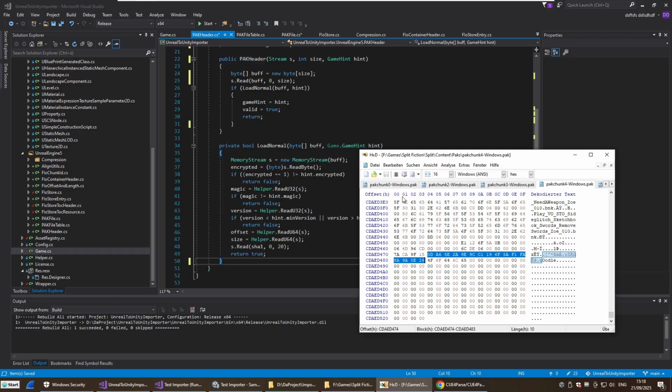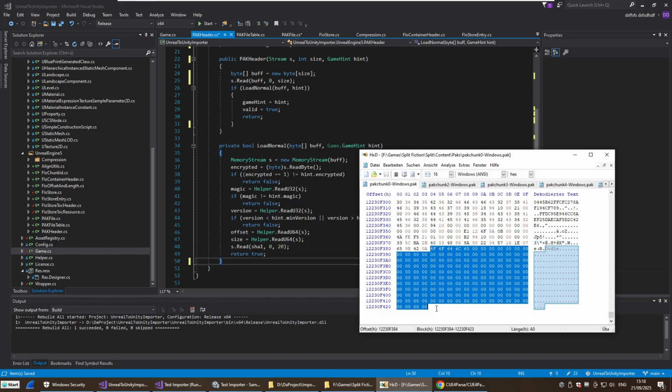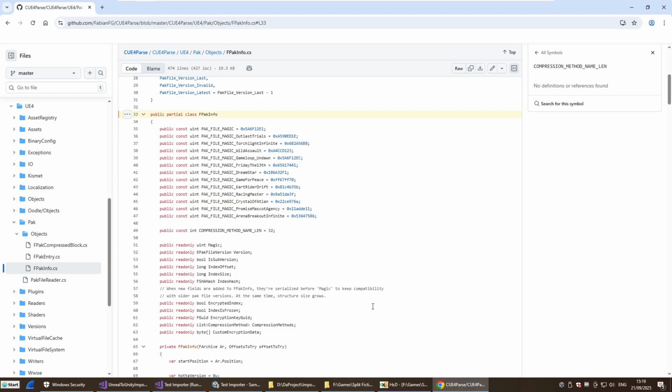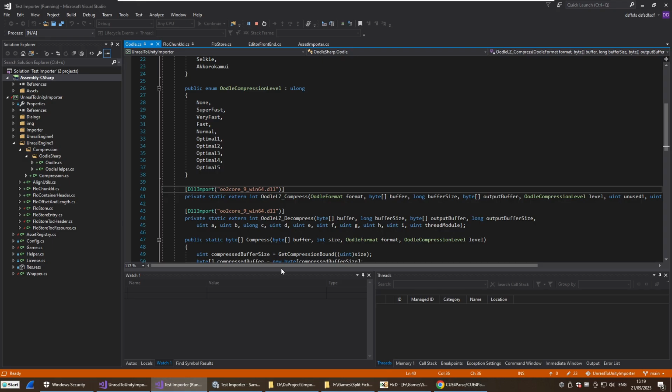Oh no, actually, let's take 20 from here, it includes this 0A. Then it fits, and this is a fixed byte array, a fixed array. Yeah, how many are these? Compression name length 32. Okay, so it's not 10, it's 5.